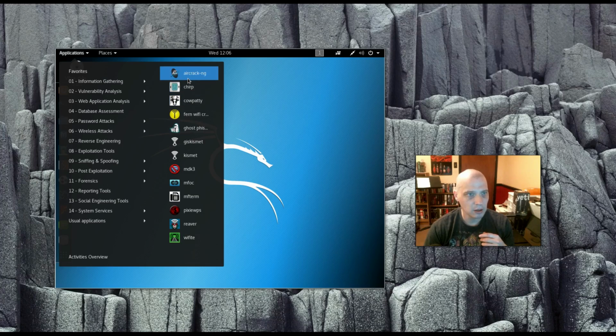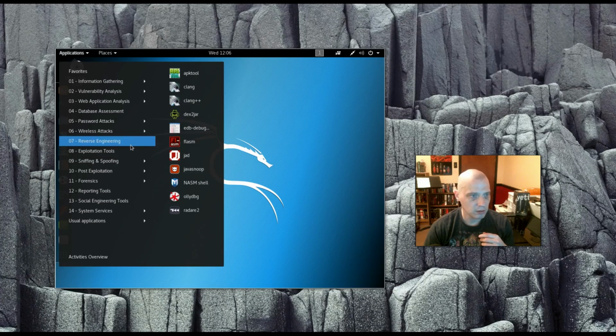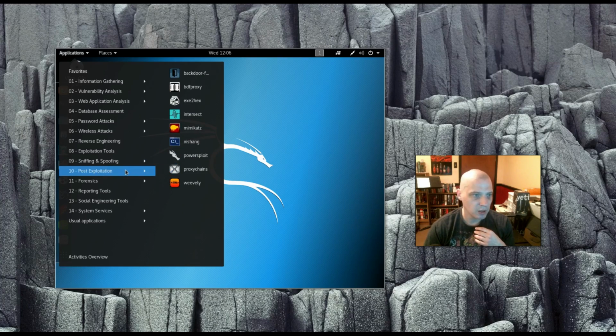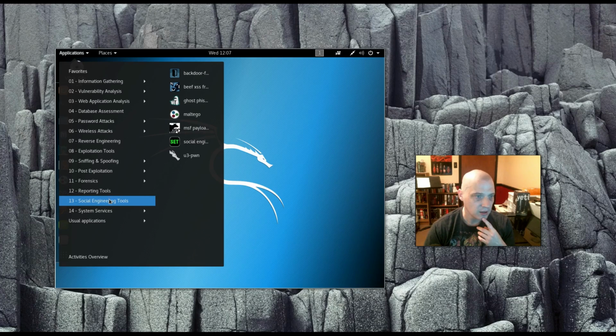Wireless attacking. I guess for trying to penetrate wireless networks. Reverse engineering. We have a number of tools for that. Exploitation tools. Have programs with very cool names such as Armitage and Metasploit. Sniffing and spoofing. Post-exploitation. Forensics, reporting tools, social engineering tools, and system services.